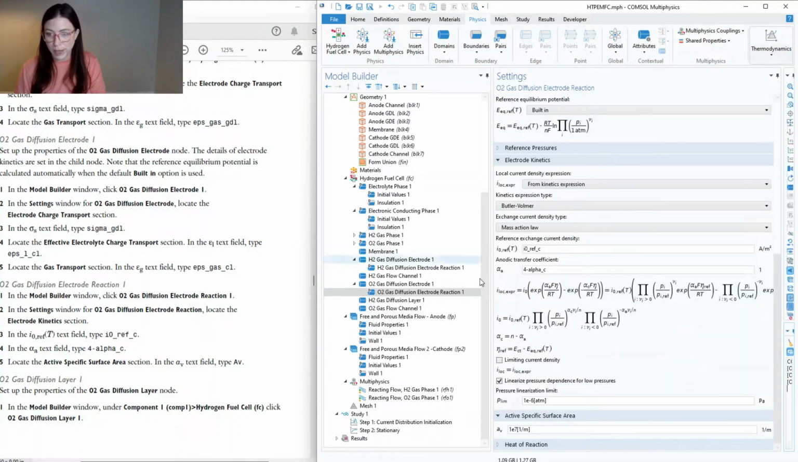So this was given in the background. The rate law derived current density expression, and alpha_C equals n minus alpha_A.